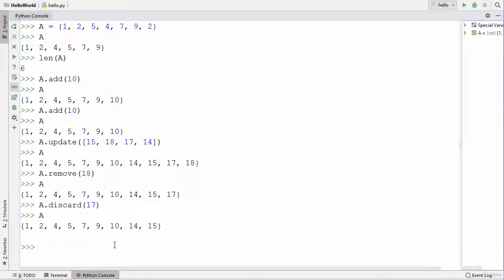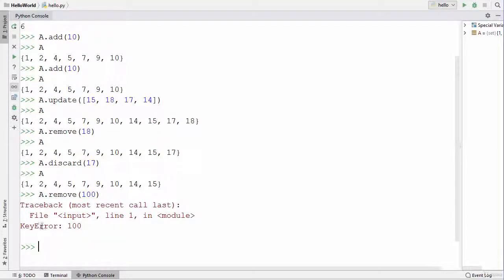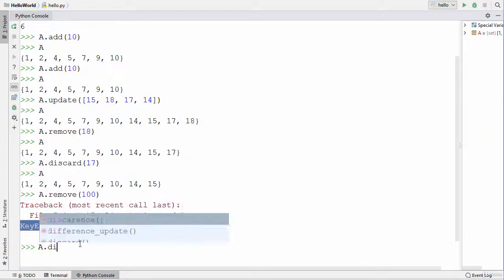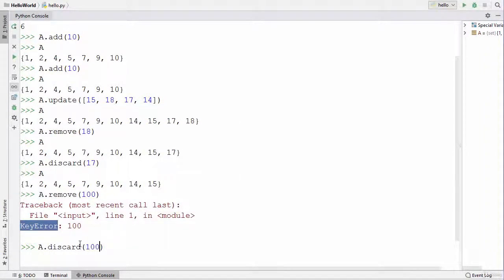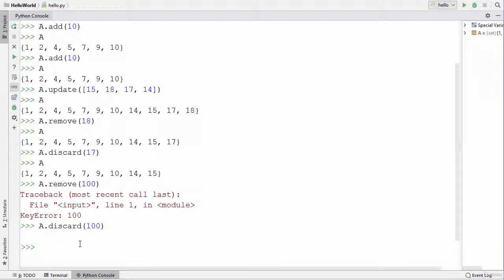So what is the difference between the discard method and the remove method? Whenever you use the remove method and you try to remove an element which is not there in the set, for example, I will try to remove 100, which is not there in the set, it's going to throw an exception and it says KeyError 100. Now if you try to do the same thing using the discard method, so I'm going to use a dot discard here and try to discard 100 from the set, which is not there in the set, it's not going to give me any error. And that's the difference between discard and remove.